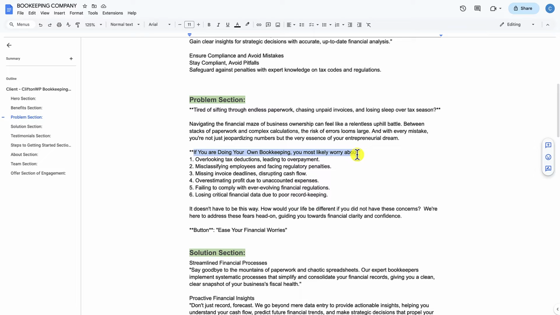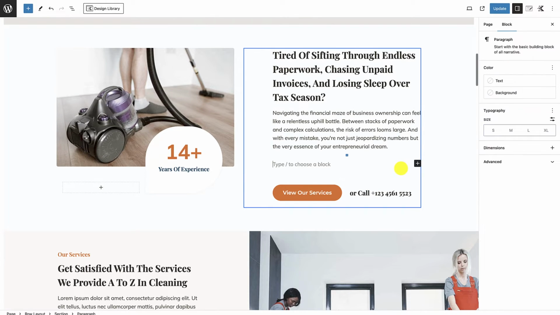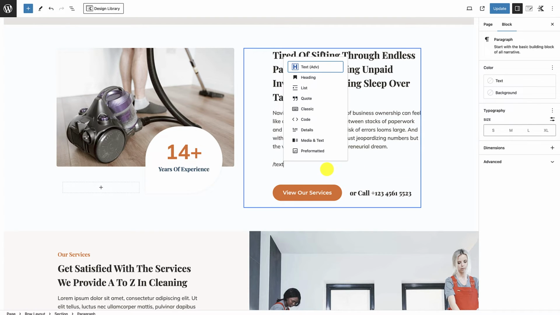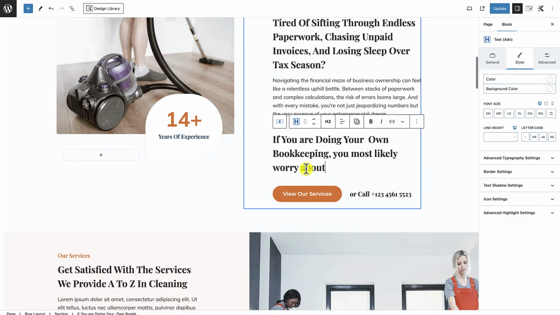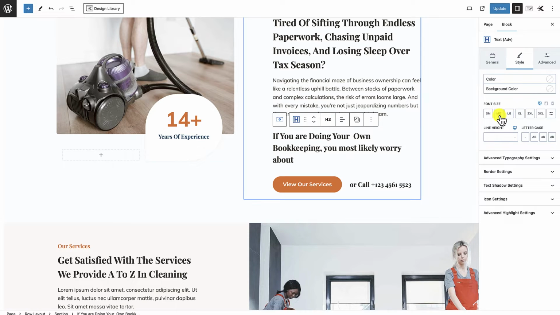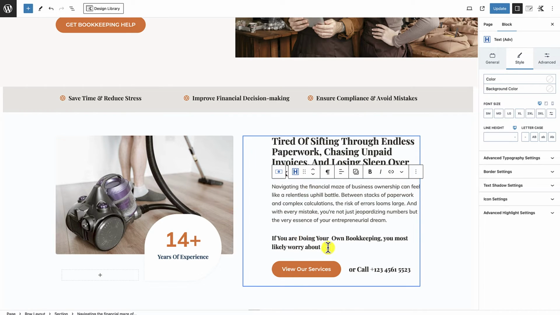So first we have a title for the list. So I'm going to hit enter, and type / text. We're going to use the advanced text block from Kadence. I'm going to paste that in, and maybe I'll set this to an H3 and then go ahead and reduce the size. All right, and now we can add our list.